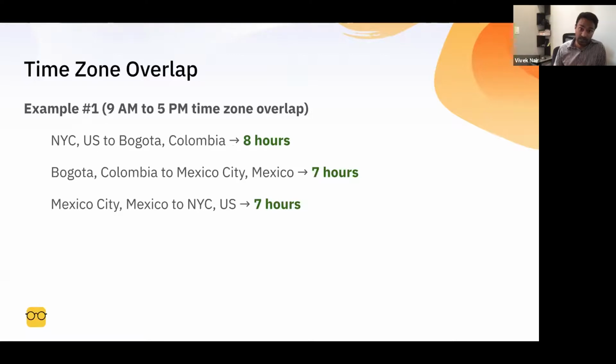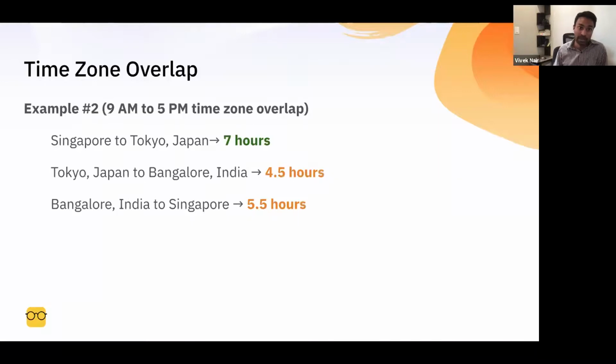Bogota to Mexico City, 7 hours, so you're losing an hour. Mexico City to New York, you're losing around an hour. So it's essentially a tremendous amount of overlap. An example too would be the Singapore, Japan, India example. Singapore to Tokyo is going to be around 7 hours. Tokyo to Bangalore is about 4.5 hours. Bangalore to Singapore is also 5.5 hours. So it's a decent amount of overlap in time to get stuff done synchronously should you need to.